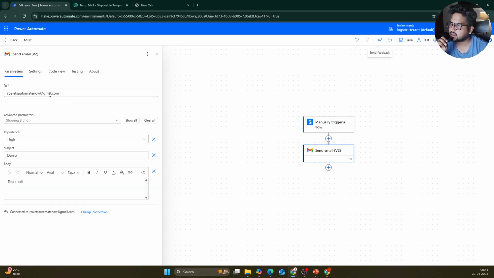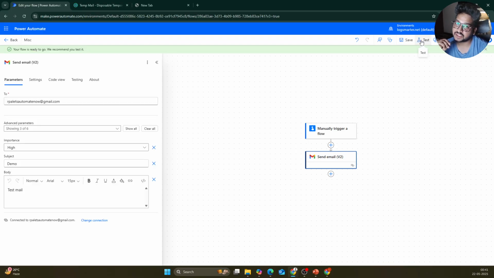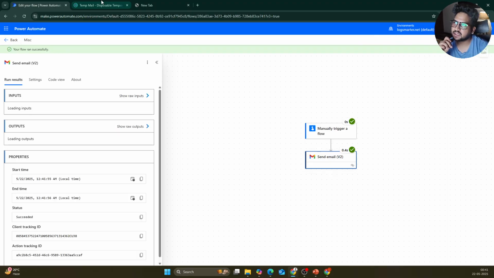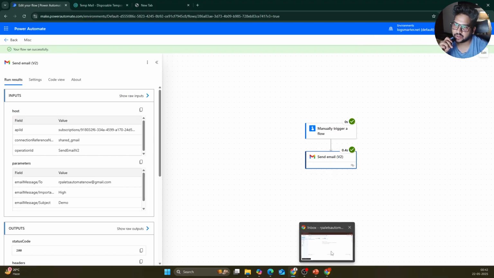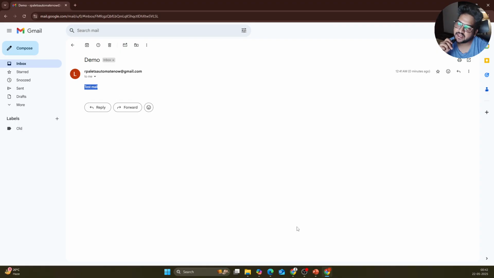Click on edit, click on this, update this, fine, save it, and this time we will use the automatic option. So automatically is enabled, right? Last time it was disabled, and we can see the recent run which succeeded last time. Let's test with that, which means it will send this email without any issue this time. Hopefully we will get the email. We got the email with the body test mail.